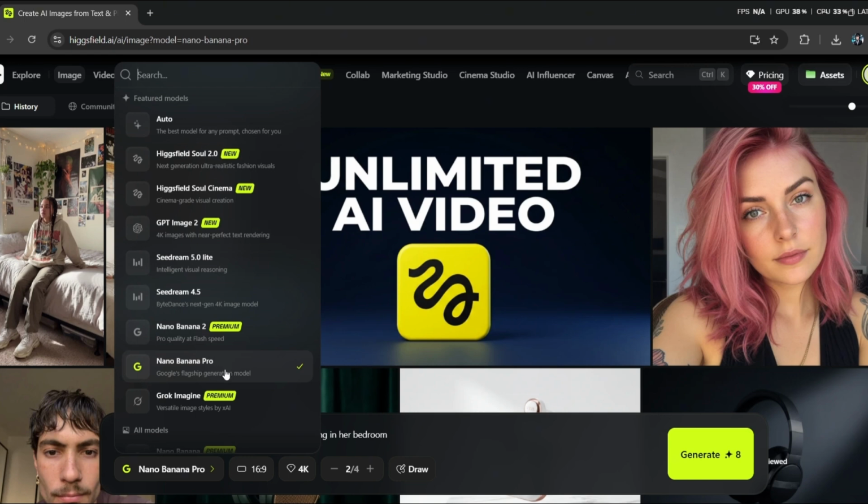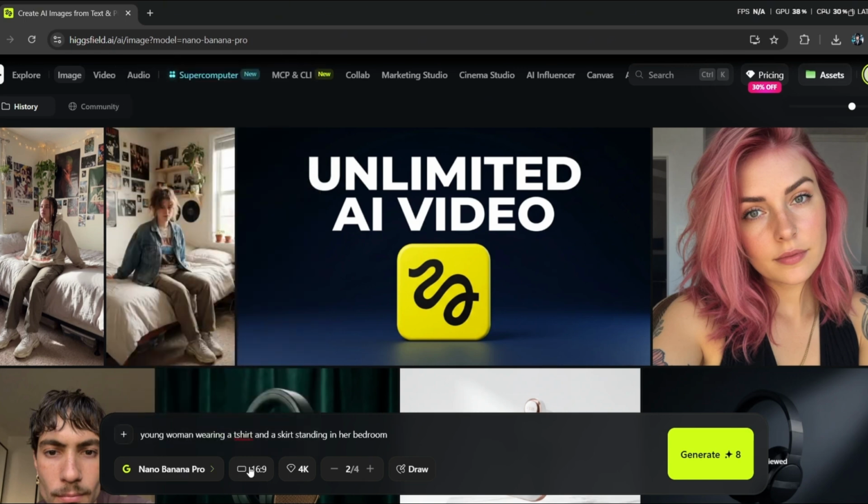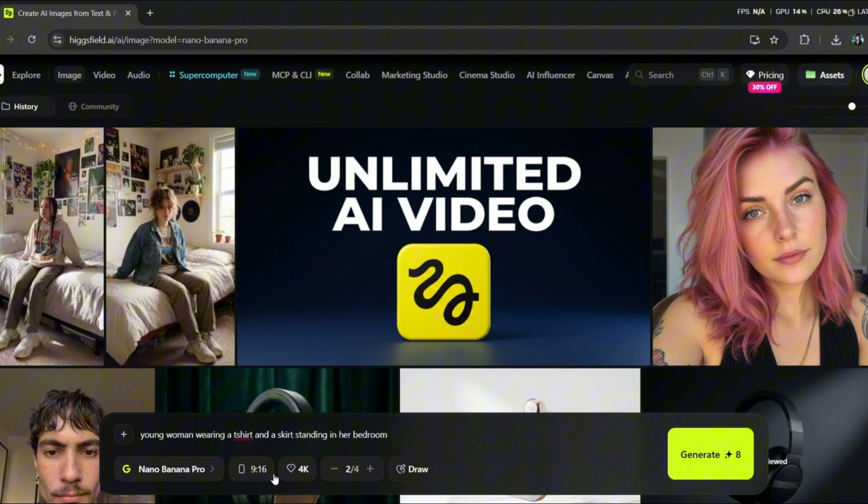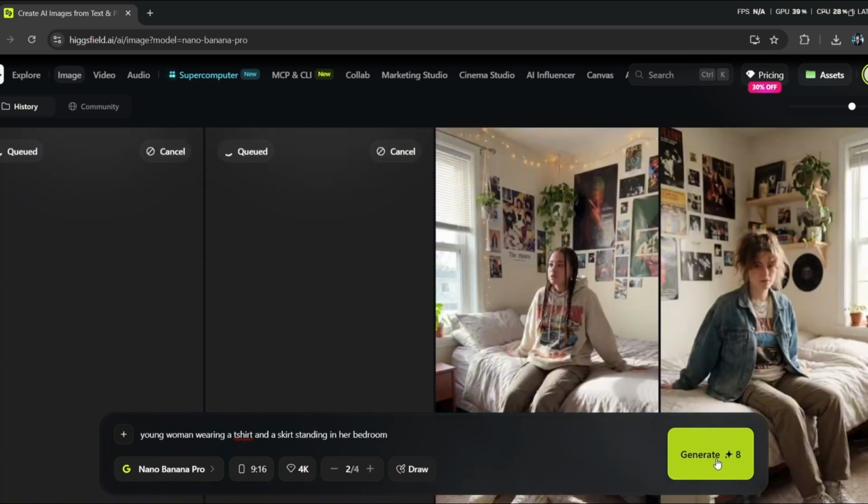And you can as well select the model. For this, I'm going to go with Nano Banana. For the aspect ratio, I recommend going with 9:16. And as well, choose the quality, which I will leave at 4K. Lastly, we're going to be generating 2 images. All you have to do is click on Generate, and our image is currently being generated. Just give this a couple of minutes while it processes and generates.